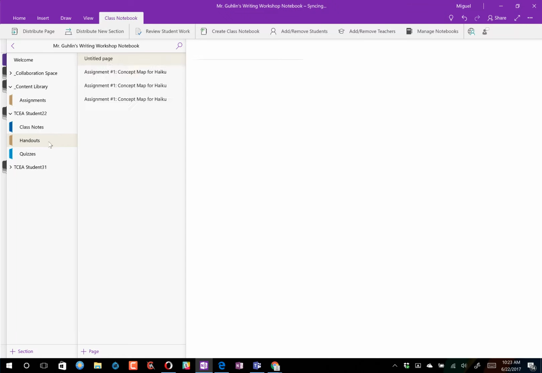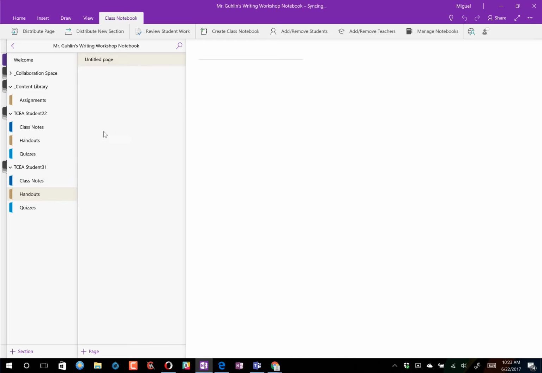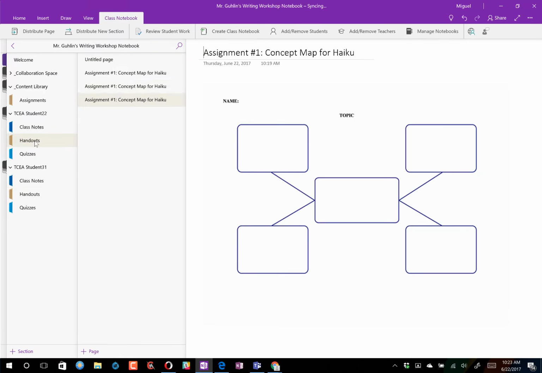Students would each have a copy of that. And it looks like it did work, it just said it didn't. Let me check my other student that I have here. Yeah, it didn't like student 31, but student 22 received it 3 times. So I'm just going to get rid of that one. I'm guessing there's something going on with TCA student 31, and I suspect it may be that student hasn't logged in, or something like that.